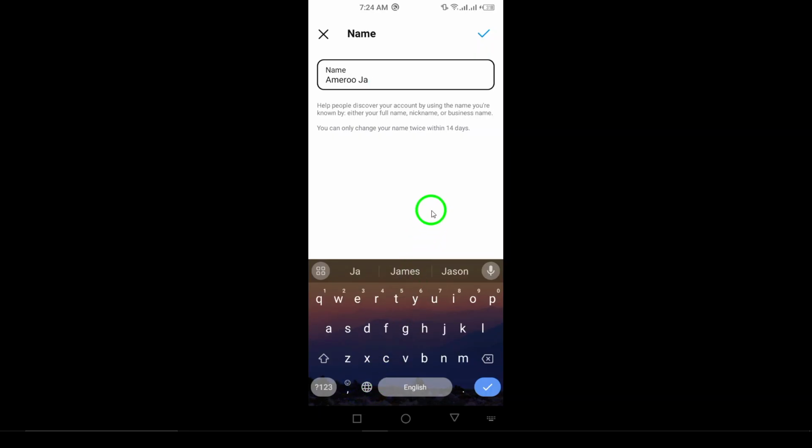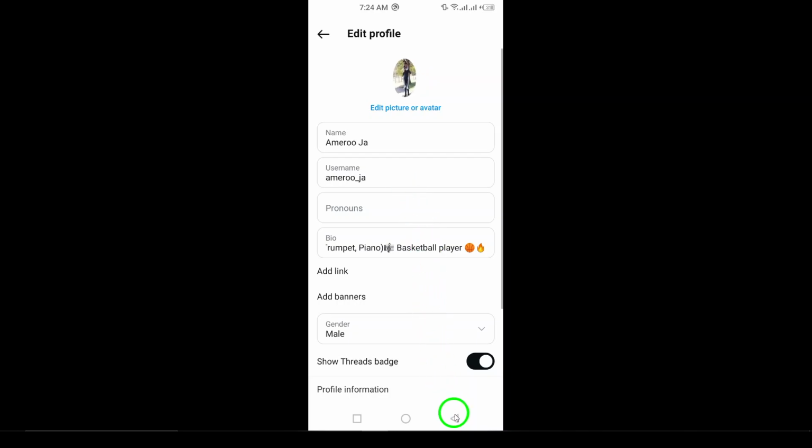Once you've made your changes, don't forget to tap the check icon, which is usually located at the top right corner of your screen. This will save your new name, and just like that, your Instagram profile has a fresh look.